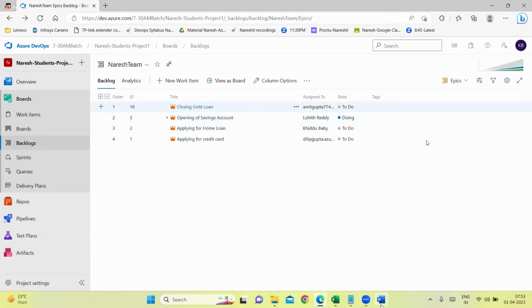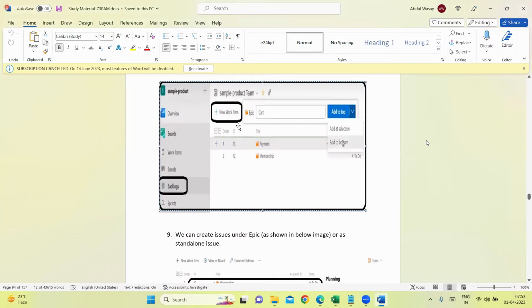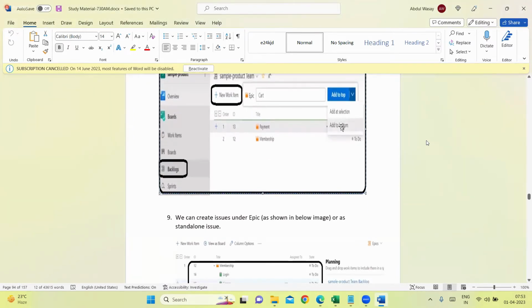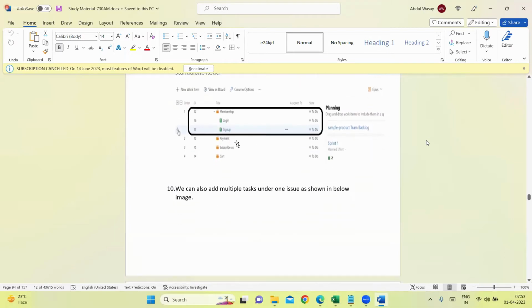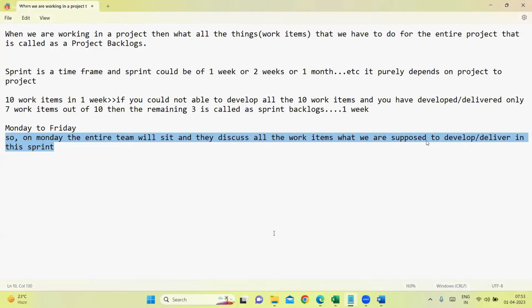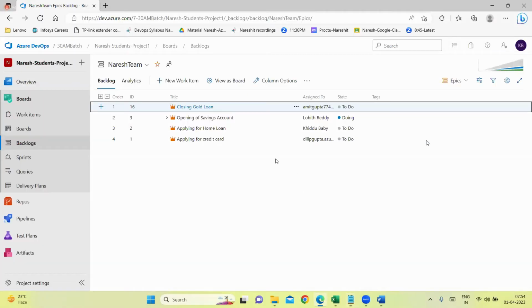Like this, backlogs we can create. These are the screenshots I have given here to create the backlogs: new work item, add to bottom, add selection here. And now, if you see here the hierarchy, how is the hierarchy for the backlogs? What I told yesterday, Epic is on the top. Under Epic, we can create issues. Under issues, we can create what? Tasks. So it's something like this.